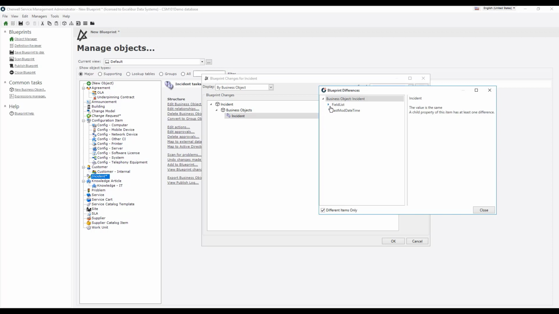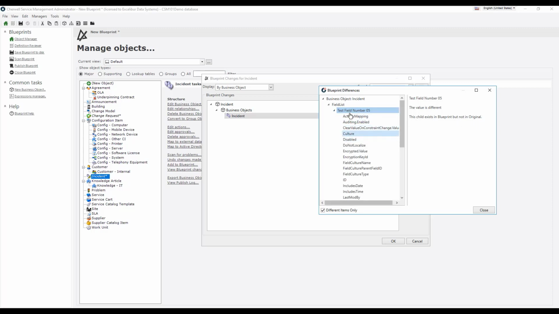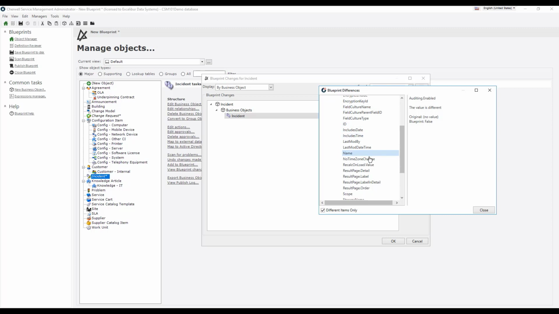The only thing that was changed in this object was this field called test field number 5. And we can see that it is telling us the value is different. The child exists in the blueprint, but not the original. Now, if you were to expand that field, there are some additional metadata items available for this particular field addition. And so we will see this under all sorts of different changes in the system.